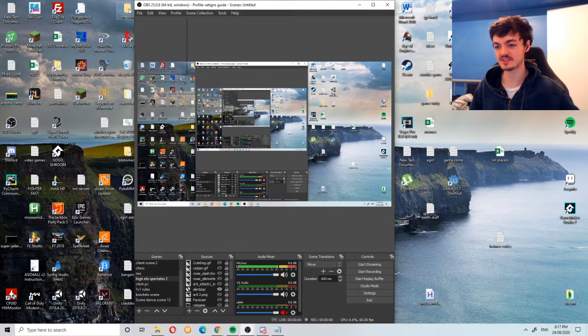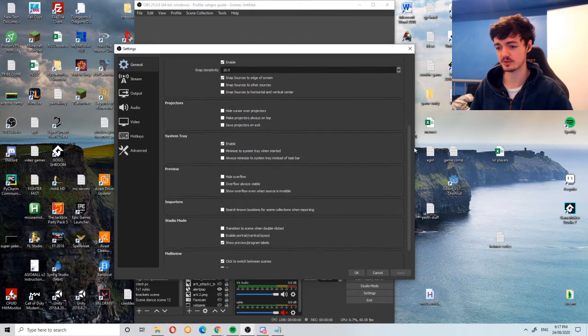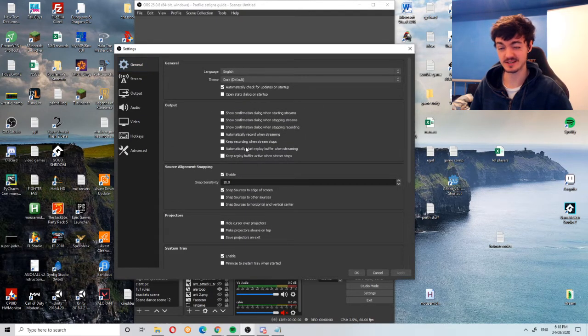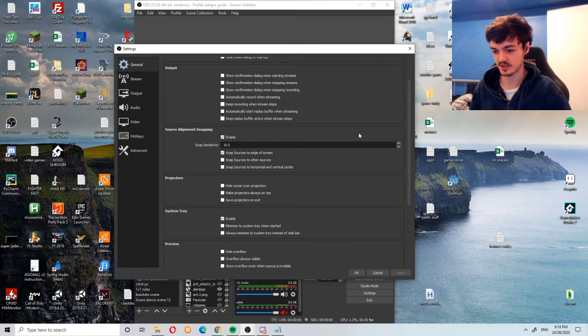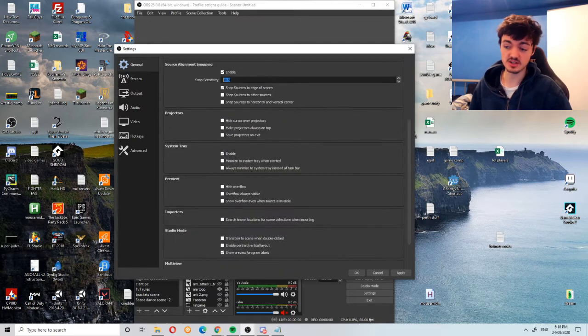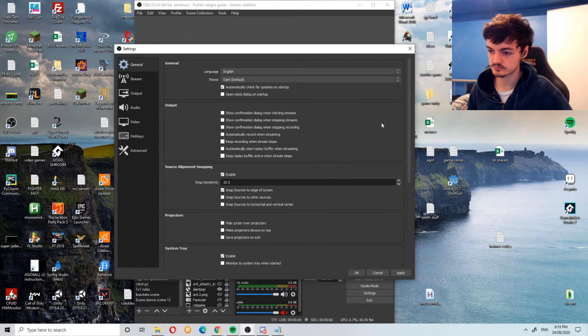Okay, so first just go into the settings here. In the general settings, most of the stuff here you can pretty much just leave as default, whatever it has. This stuff doesn't really affect your stream, this is more preferences for just using OBS. So obviously the stuff in here, like, do you want snapping when you move your stuff around? You can read through all these tick boxes. Most of them are pretty self-explanatory.